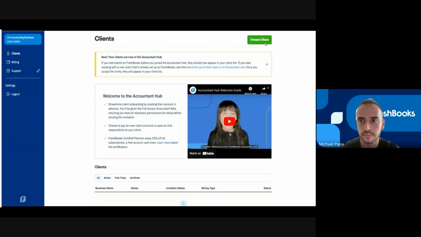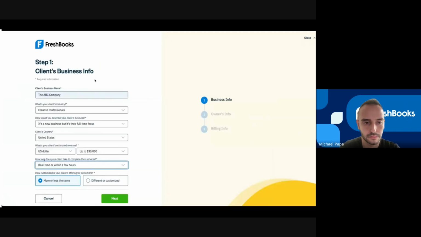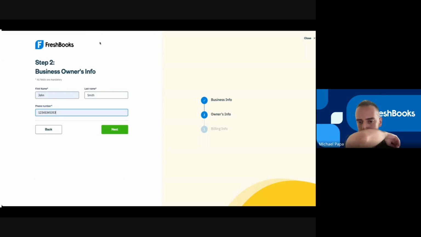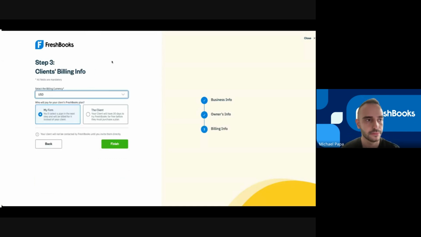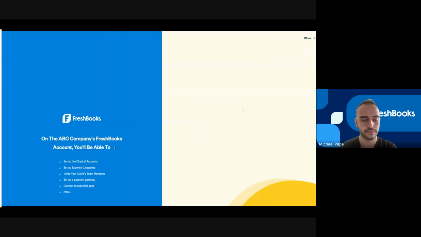So click the Create Client button at the top right corner of the page to get started. You'll first enter the business information, and then you'll enter your client's information. And finally, on the last page, you'll enter the billing details. You'll first set the billing currency and also pick who pays for the subscription. If you pick My Firm, you'll be prompted to pick a subscription plan on the next page and add your payment information to proceed. If you pick the client, they'll be provided with a 30-day trial, after which they'll have to pick a subscription plan. Click Finish once you're ready to proceed.